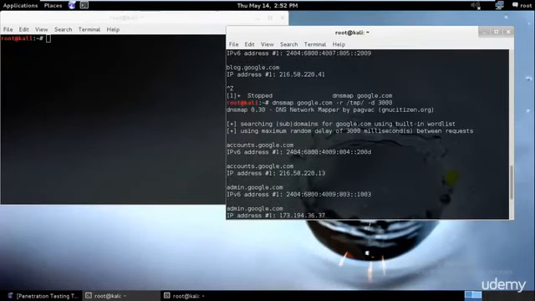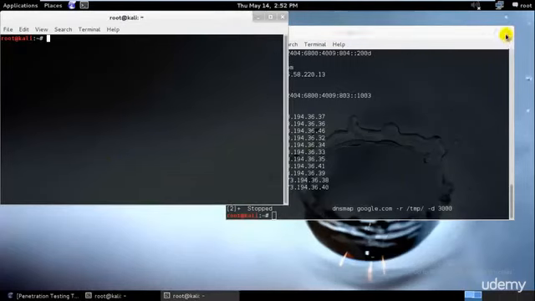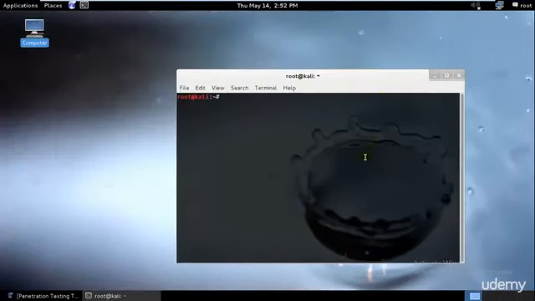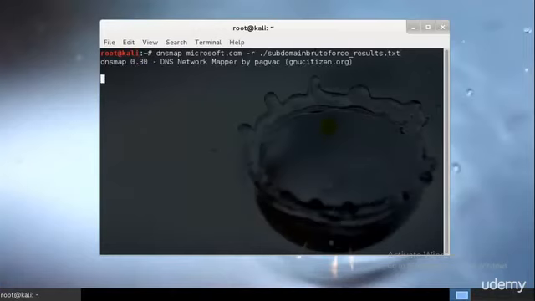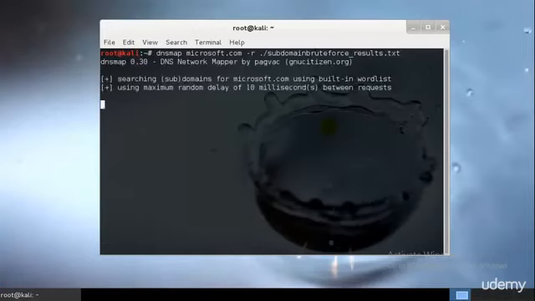And now if you wanted to go ahead and save these things, let's try it for something different. Let's type for Microsoft.com. So I'll type dnsmap microsoft.com -r /subdomain_brute_force_results.txt. I'll hit enter. So what it would do is it would go ahead and create this directory and save everything inside the subdomain brute force results, and it will gather all the DNS queries that it has and save it inside that.